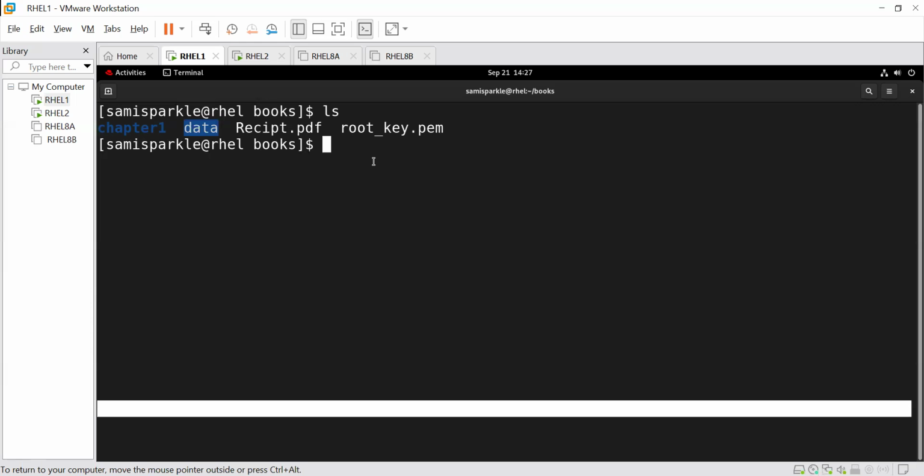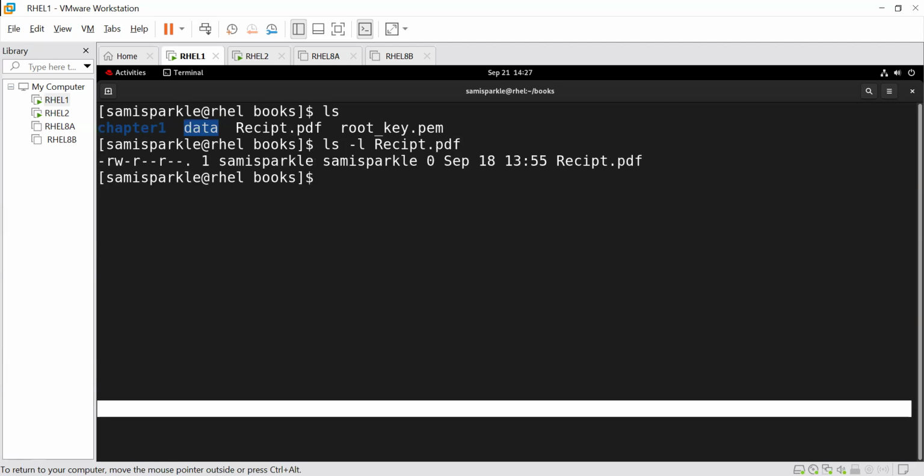To do that, I'll use the command ls -l, then I'll type the file's name, receipt.pdf. So who owns this particular file? The owner of this file is Samin Sparkle, and the group owner is also Samin Sparkle. Then when you look at the left side, where you see -rw-, what does it mean? These are the permissions that are set on this particular file.